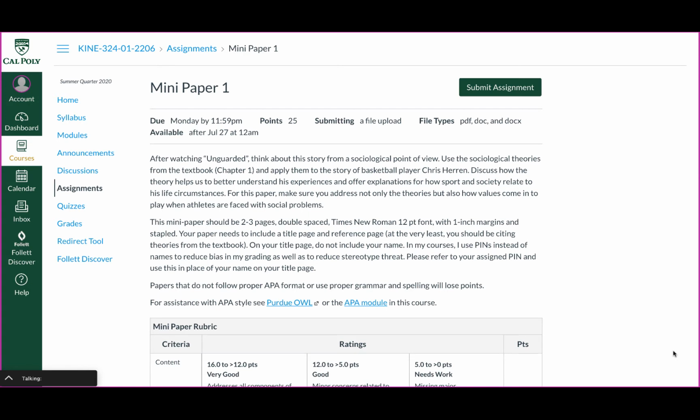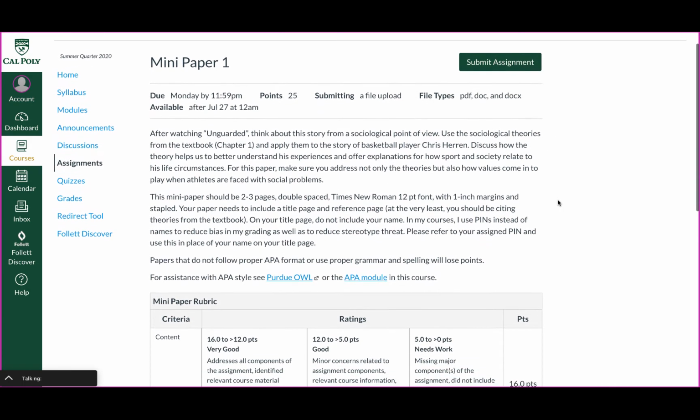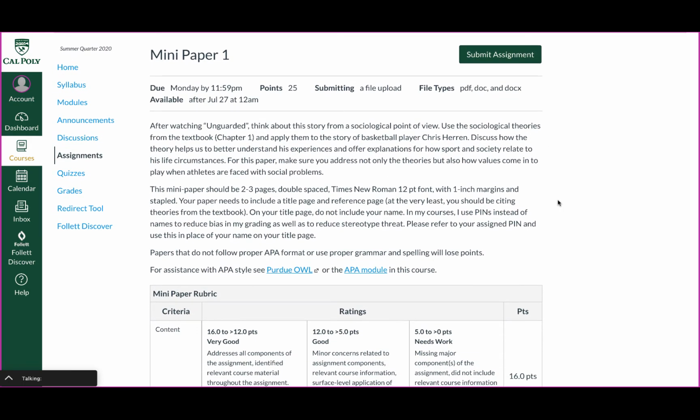Here is the assignment submission for mini paper 1. So you can see all the specs up here, right? When it's due, how many points it is, what type of file will be accepted, to make sure you're paying attention to all of those pieces. And then you can see the description of the assignment here as well.